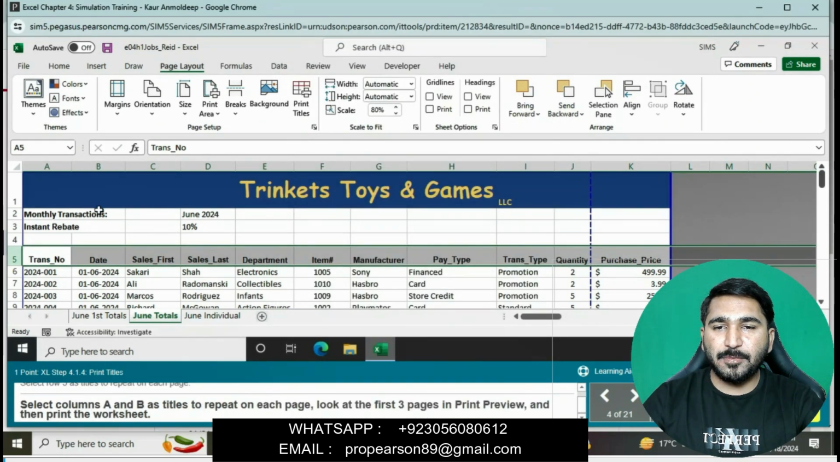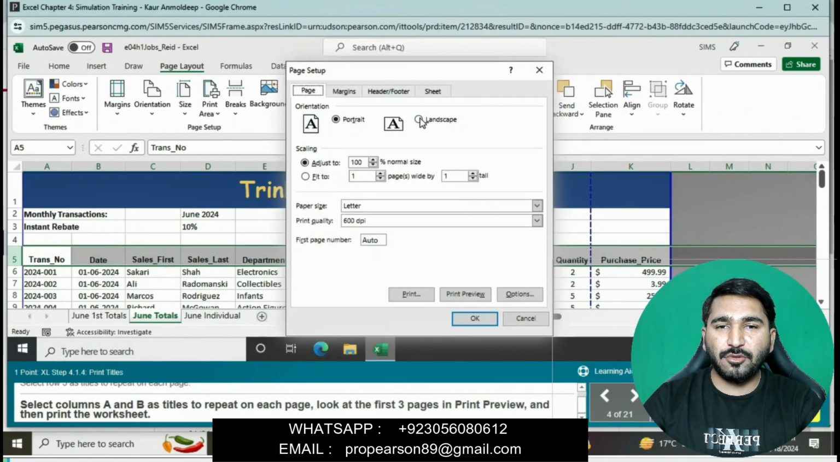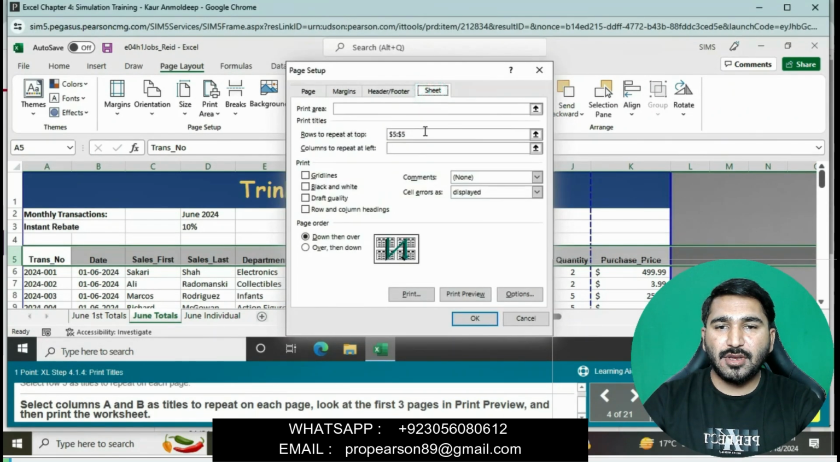Select columns A and B as titles to repeat on each page. Look at the first 3 pages in print preview and then print the worksheet. Simply we will select columns A and B first. Go to the page setup group and then click on sheet and then columns to repeat at left. We will select these two columns, column A and column B. Then click on OK.